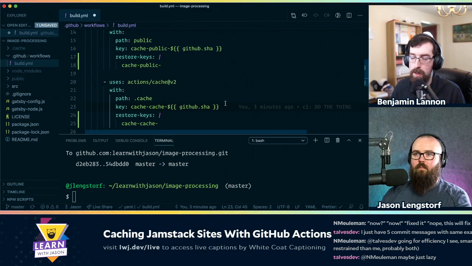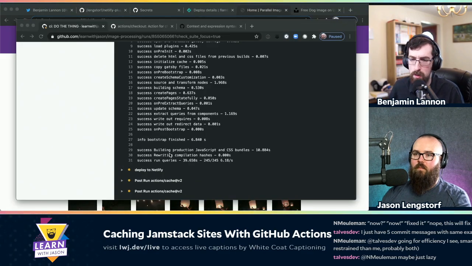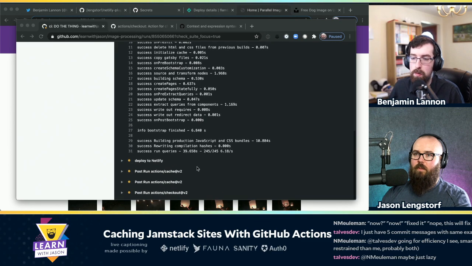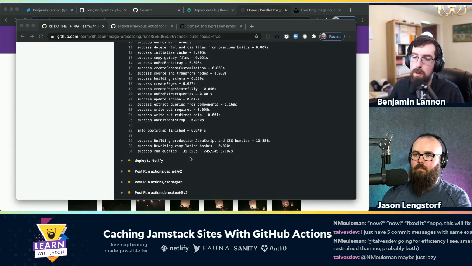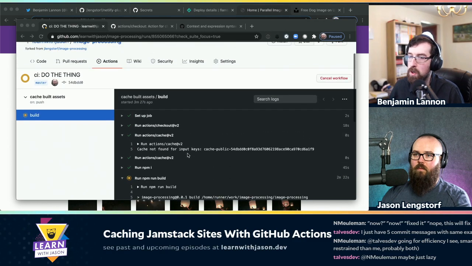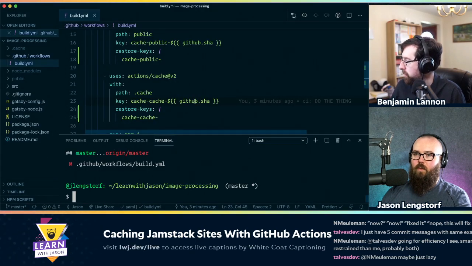So we'll save this and commit it. Let's just check what's going on here. Run queries. Should be done here in a second. Now it did say cache not found for input keys. Since we're getting a newer, fuller cache, oh no. It may be rebuilding from scratch. It definitely is rebuilding from scratch. So that doesn't do what we want.